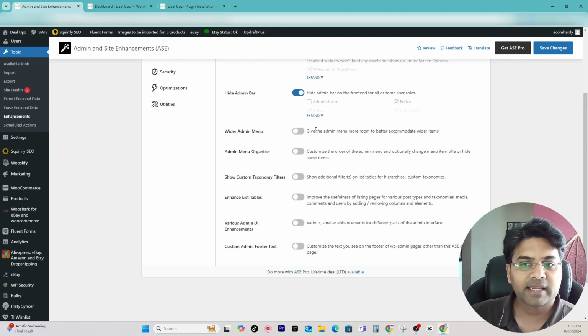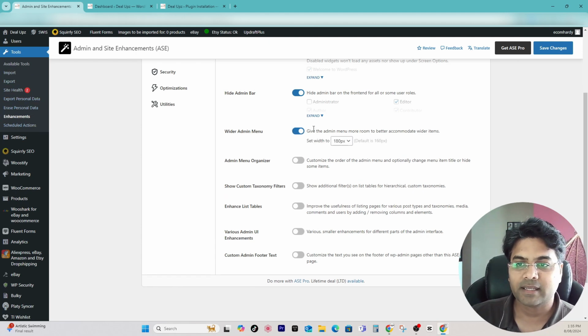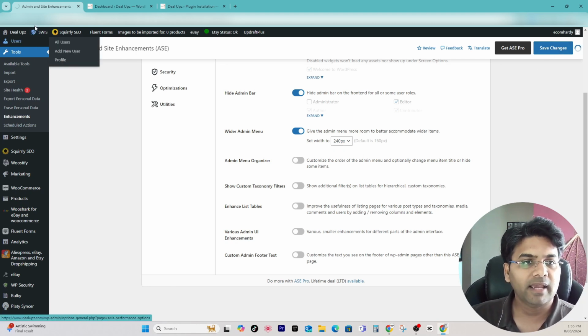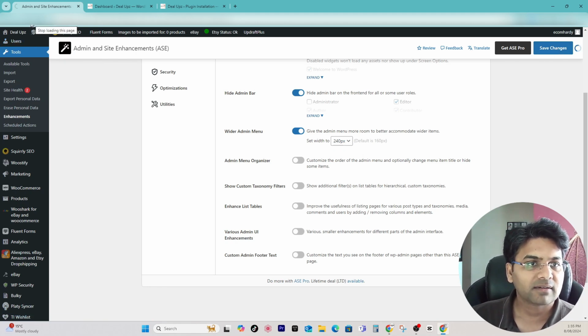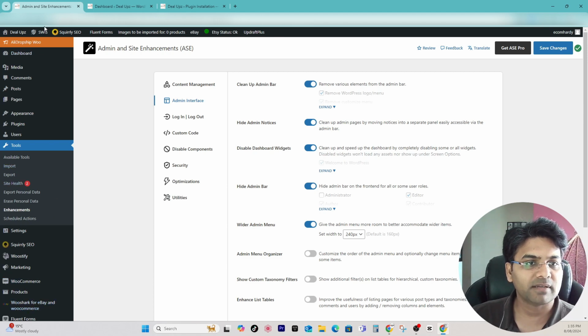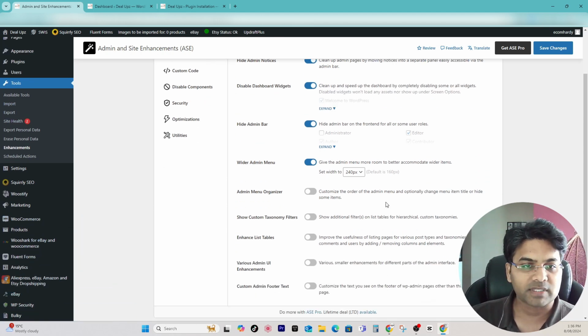Wider admin menu. I can also change the width of this admin menu because it's too short here. Simply do that, and you can select how many pixels you want to go with. 240 pixels, just imagine. Save changes, and if I refresh it after saving, you can see the admin menu has been increased in width, which is good.